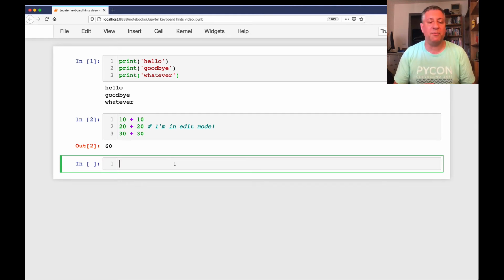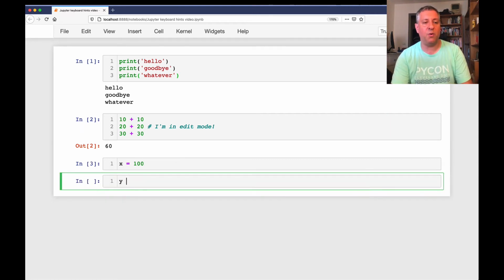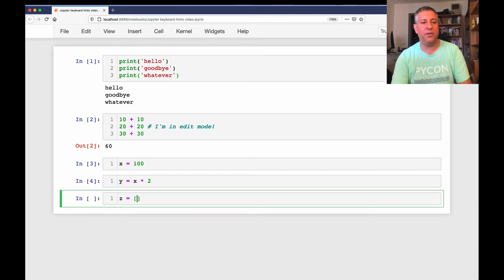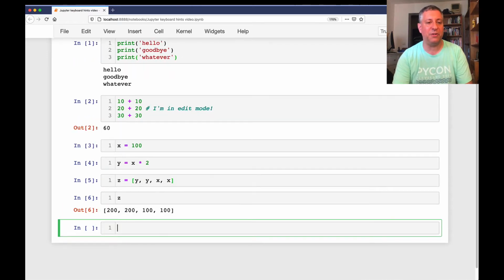So what can I do in command mode? Well, let's first enter a bit of code. So I'm going to say here x equals 100. I'm going to say here y equals x times 2. And I'm going to say here z equals y, x, x. All right, so now if I look at z, we've got 200, 200, 100, 100. It's a list. All is good.